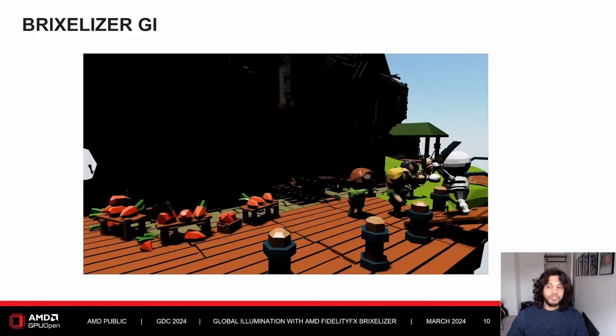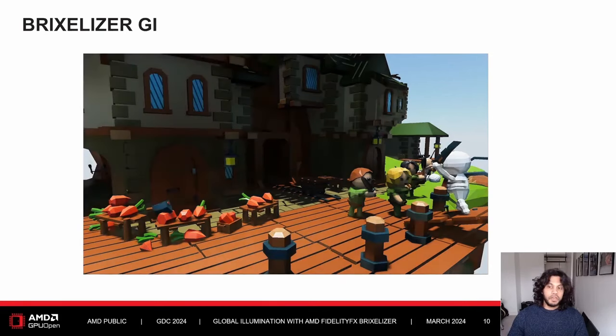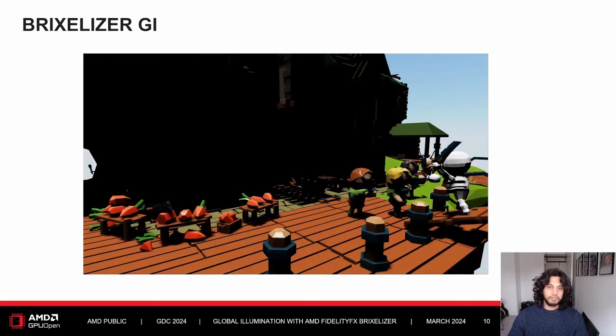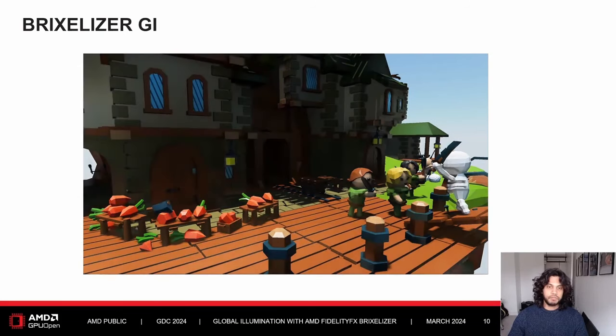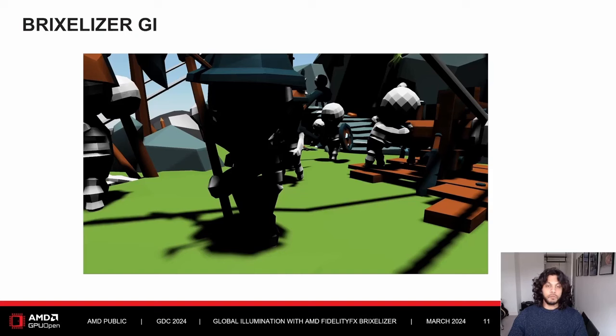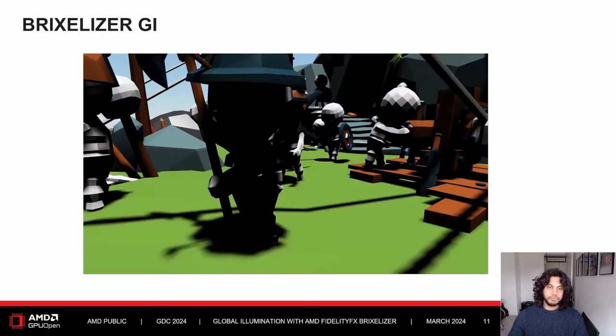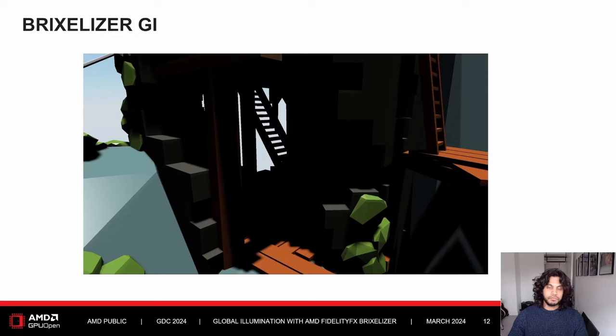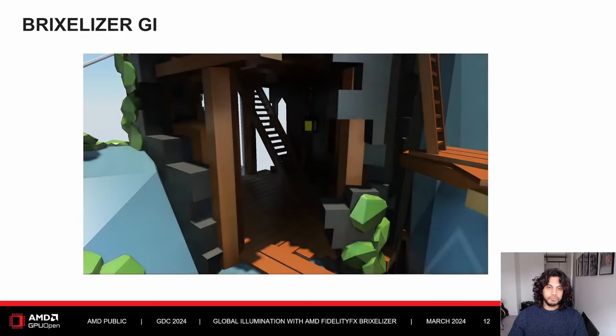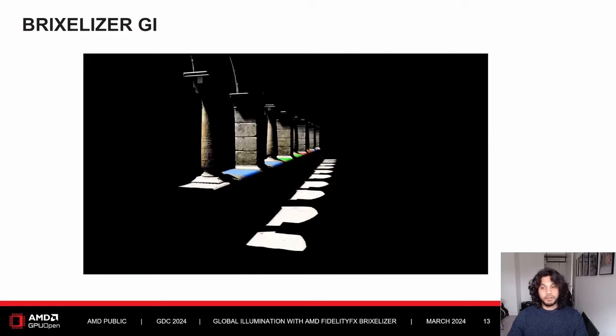So here are screenshots of just direct lighting output, and then with the addition of indirect lighting through Brix GI. And here are a few more screenshots. And here's a mandatory screenshot of Sponza.